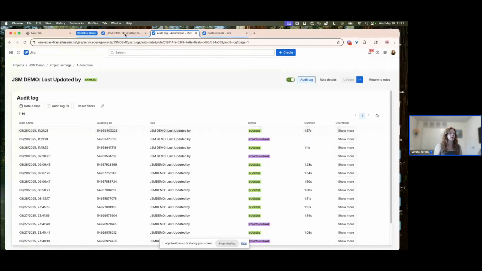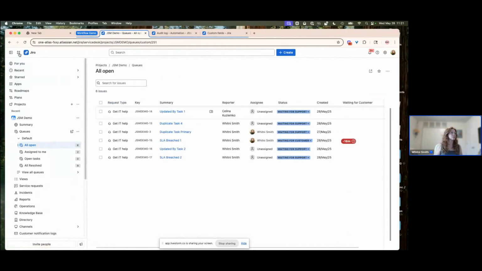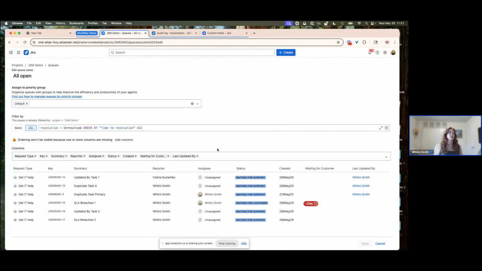It's a very quick automation. Whereas the other one, there's some things that need to be done. But if I go back here, we can see that this last updated by field was updated to me. That's great. That's exactly what we want to see. And then the next step, we wanted to surface it in the queue, so they could edit the queue. In this case, you can add the custom field last updated by, and that will show up in the queues. And now we can see who was the last person to update this ticket.